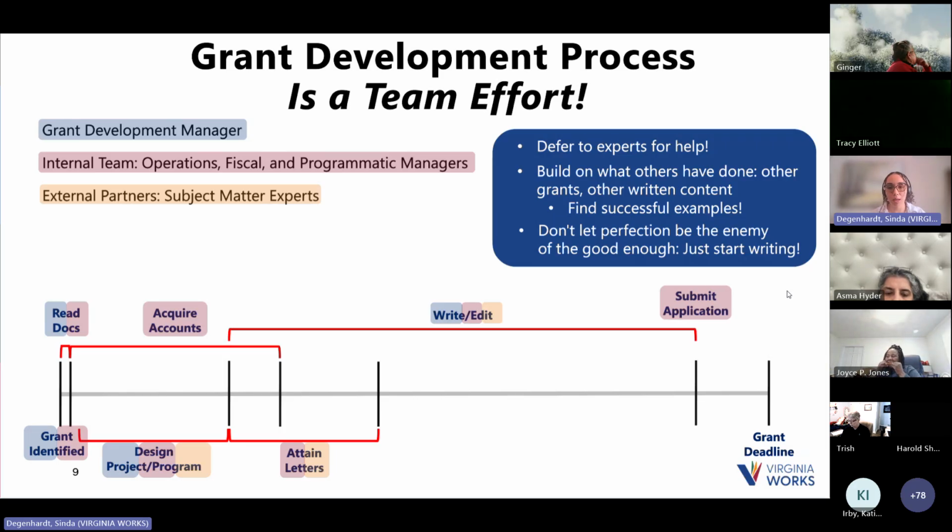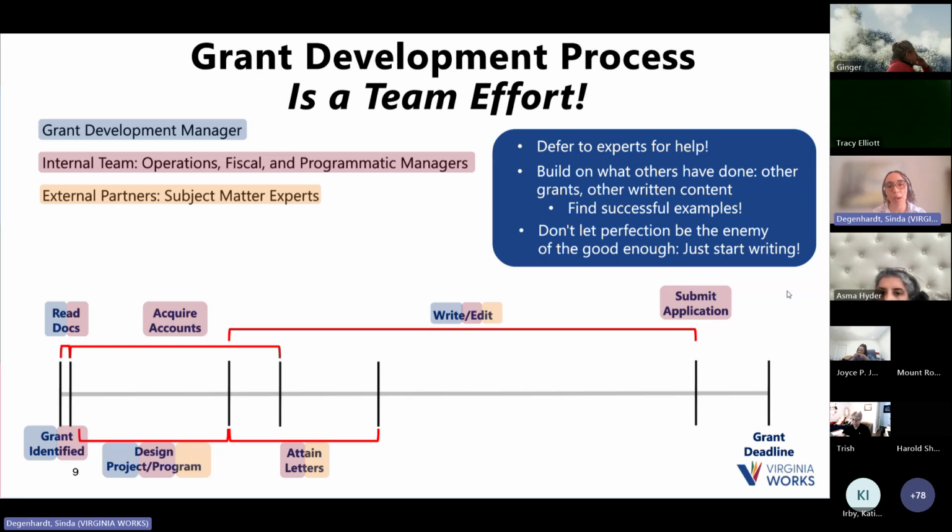Don't let perfection be the enemy of the good enough. Gather whatever written content you can find that is relevant to the sort of proposal that you are putting together, the program that you are designing, and use that to help you put something on paper so that you can begin the process, which is often the hardest part, is beginning the writing process. Once you have something on paper, it becomes much easier to critique it and edit it moving forward.